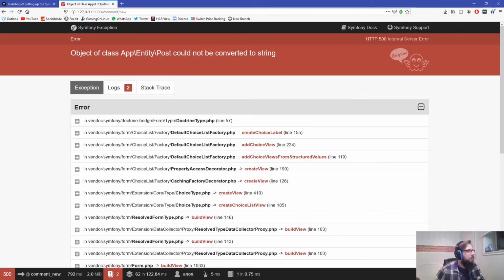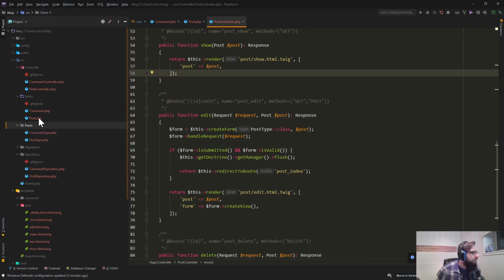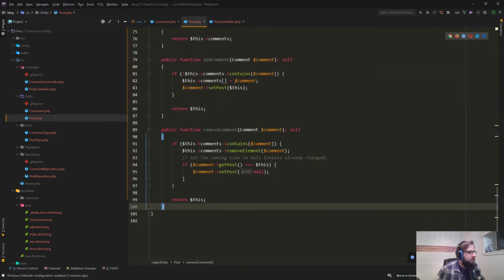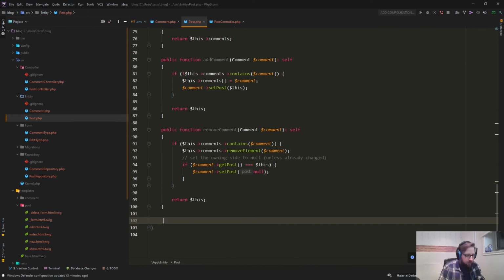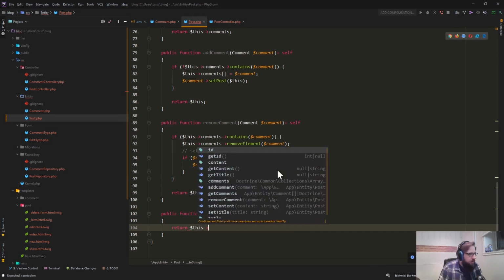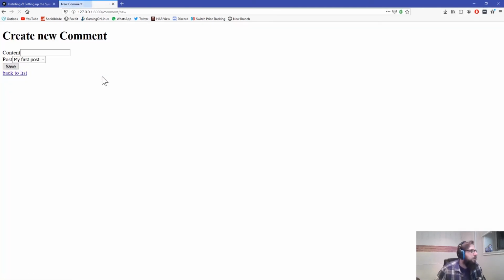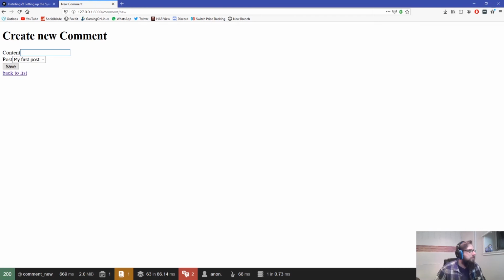So this is a common problem that it has, because post is not a string and it's trying to display the post itself on the selection bar, right? So it's pretty simple to resolve this. All you want to do is come into your entity right here and post. And you want to define here a public toString method that's going to return whatever you feel is appropriate to fix this problem, right? How you want to display a post. I think a sensible way is to display title for this. So I'll do get title here. And this should clear the error and show my first post as the post for the comment.